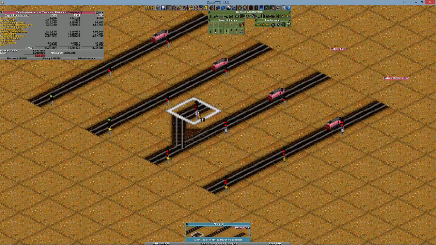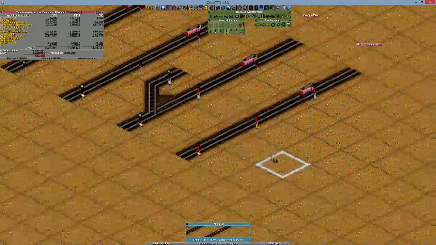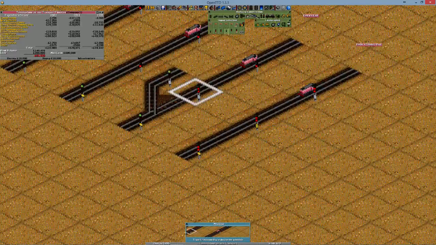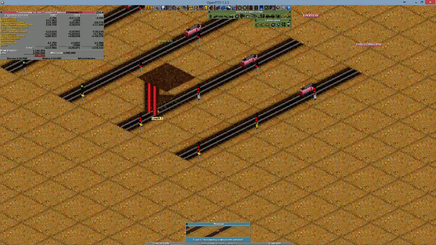So once again, non-green exit signal, or no green exit signals behind an entrance signal, it's red. Green exit signal behind an entrance signal, it's green. And finally, we have the combo signal.